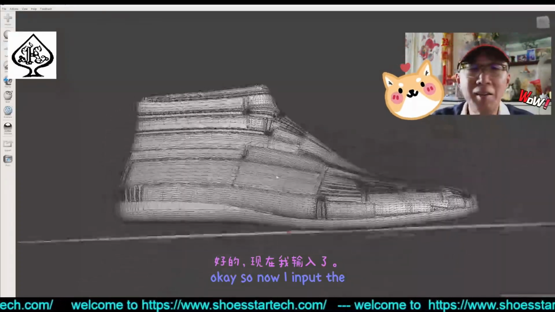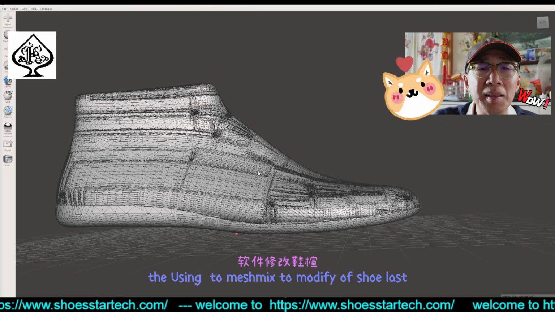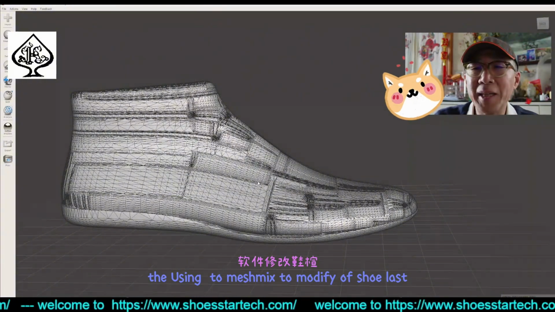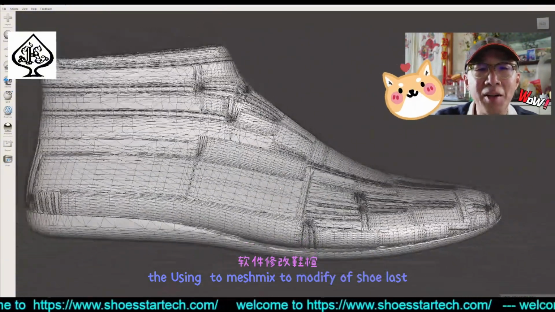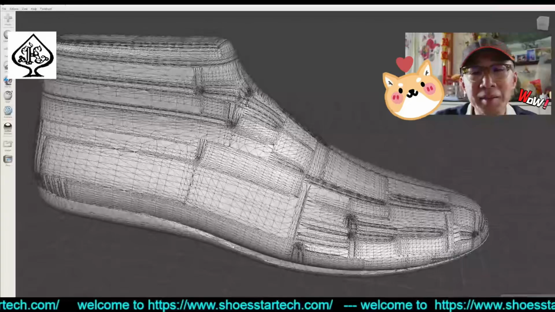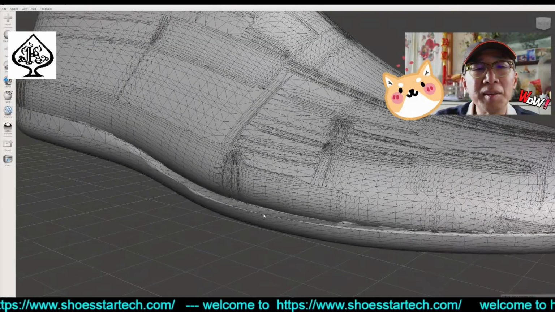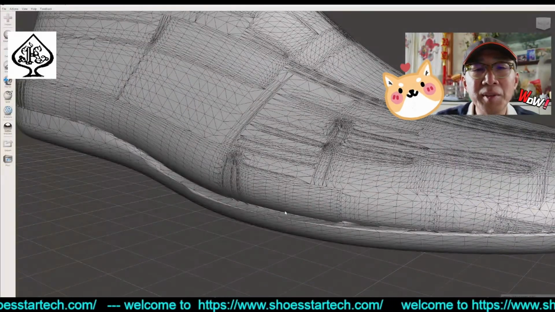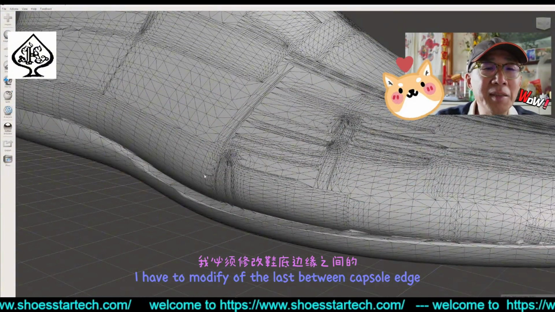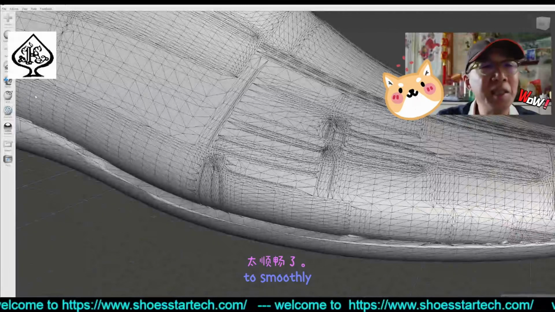Okay, so now I input the new last to AutoCAD Meshmixer to modify the last between the footbeds, to keep it smooth. Now I have to modify the last between the capsule edge to make it smooth.